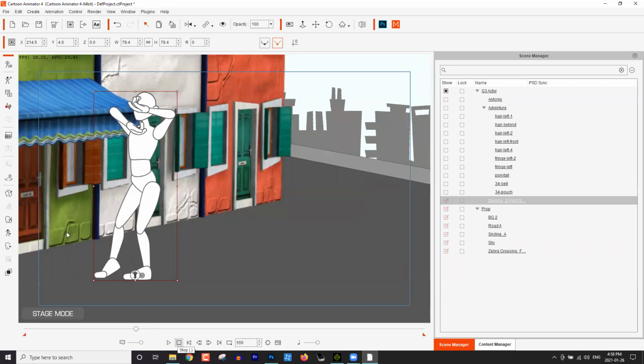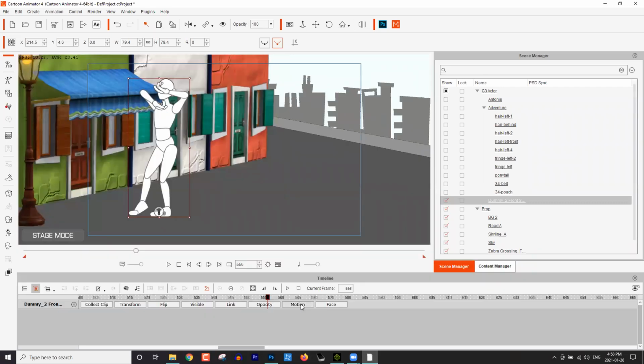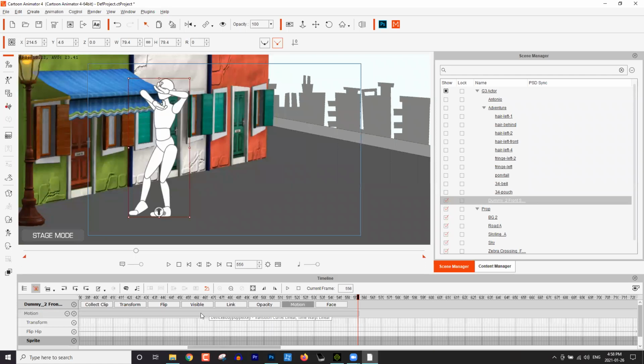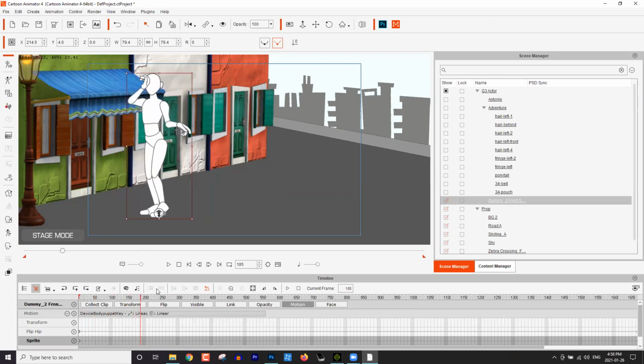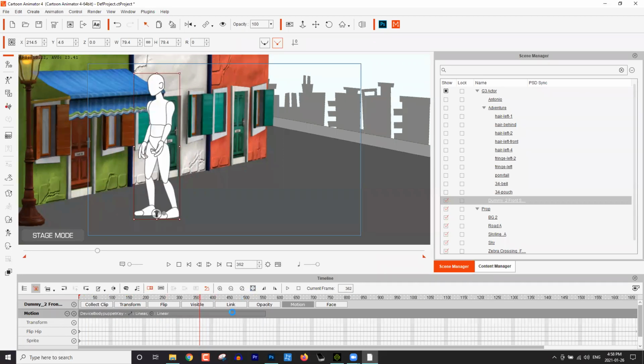I'm going to press F3 and go into the timeline here on the motion track. And here's our motion clip, our device body puppet key right here. So here's the motion. Oh, there's our character talking in the background. I think it ends right about there. So we'll right click on that clip and break it, and just delete the other stuff that we don't need.